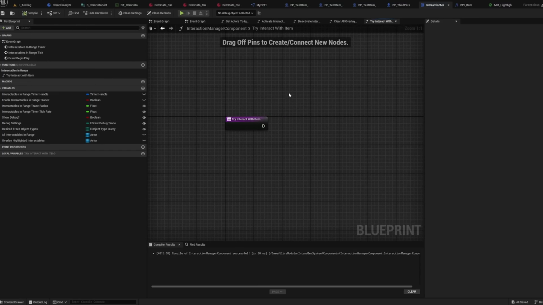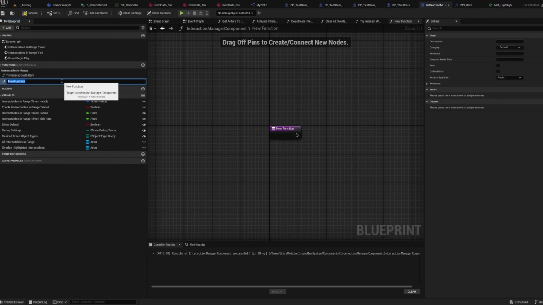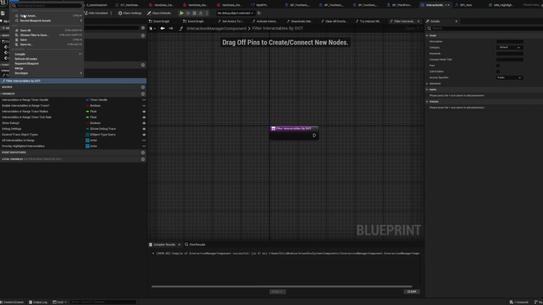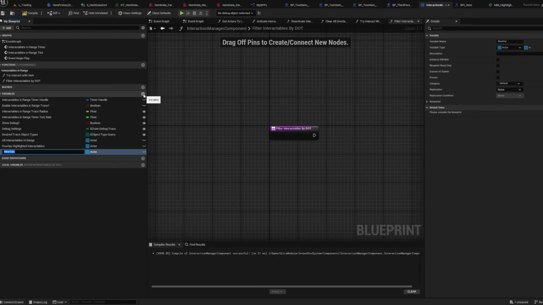So let's start with that. We have our try interact with item, which is the function we're going to call on the player when we actually try to interact with an item. So we're going to need some helper functions for that. And we're going to say filter interactables by dot. And let's create a variable for interact FOV.